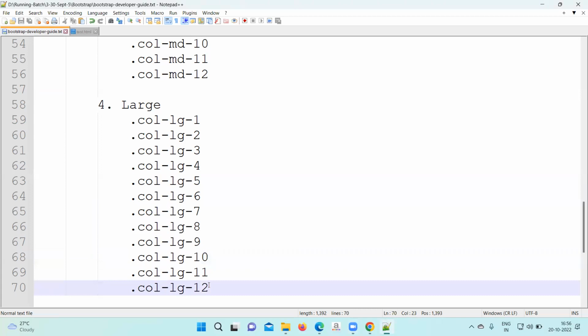After LG, extra large we have. Wait, they're writing.